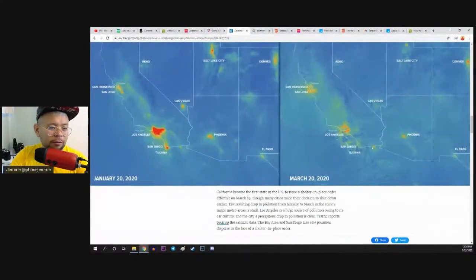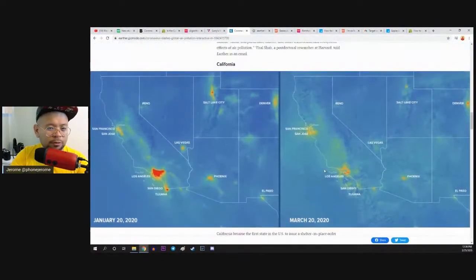I mean, it's obvious, right? There's less pollution. There's more in Denver. What's going on in Denver? What are you guys doing?